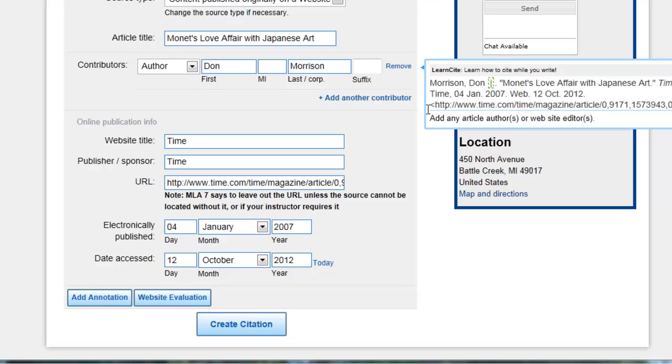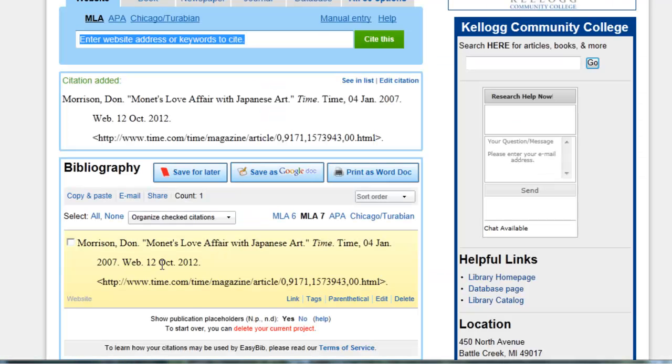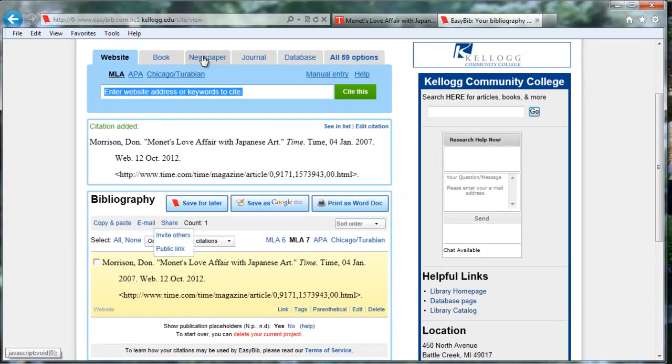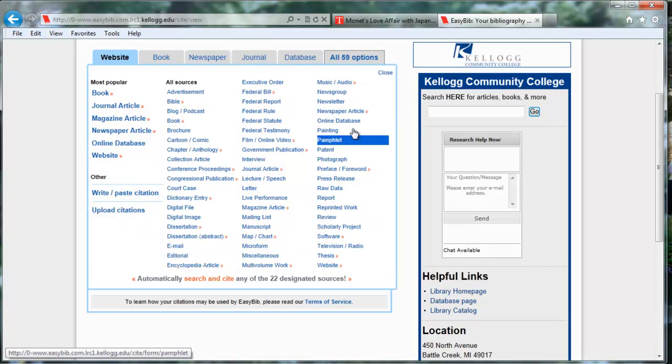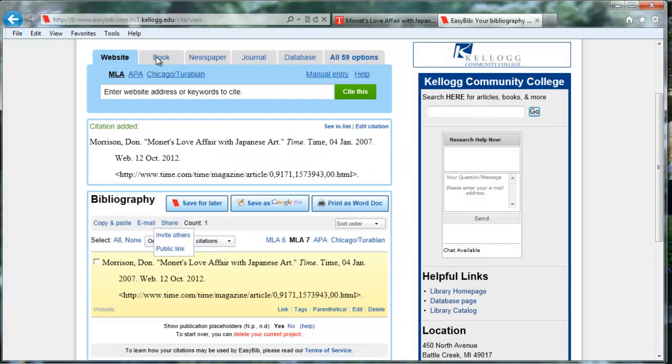And it shows me over here what it's kind of creating, what it's going to look like. So the website title, the publisher, the URL, which you could also leave out if your instructor says you need to ask them. And then I'm going to create the citation. All right, so here's my little citation. And so depending on what kind of sources you use, you would need to choose that source, and each one kind of opens up its own little form for you to fill out.